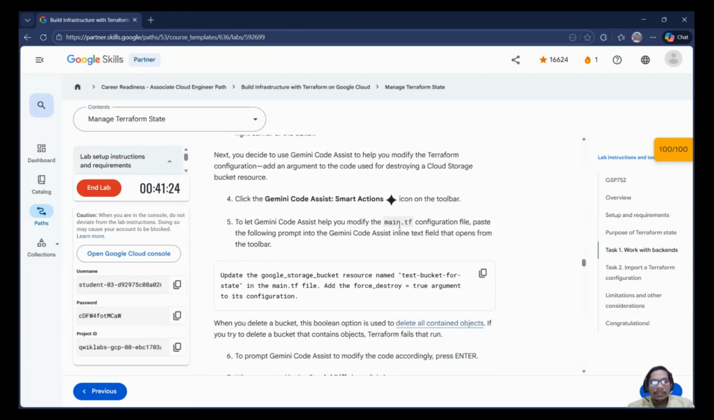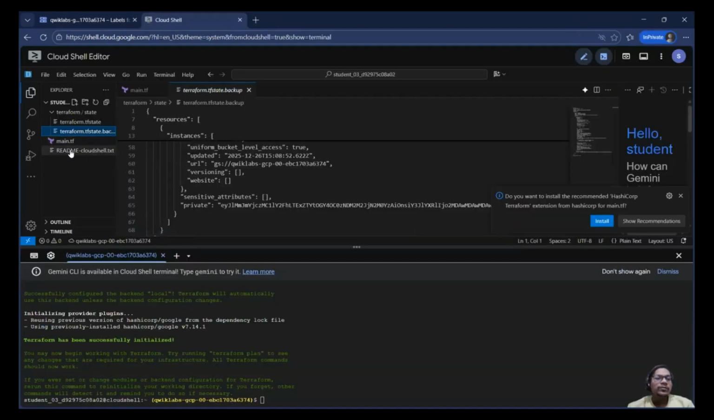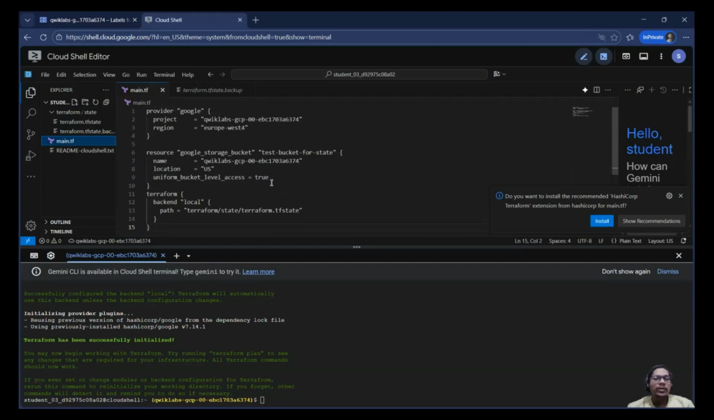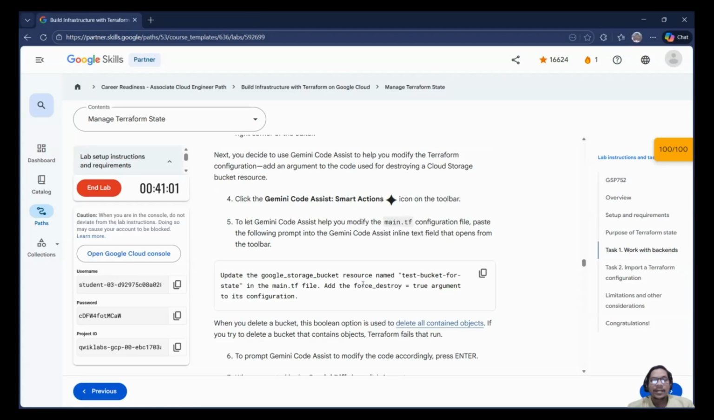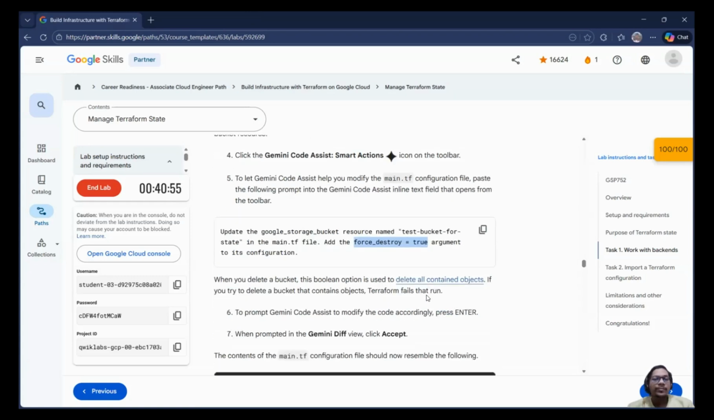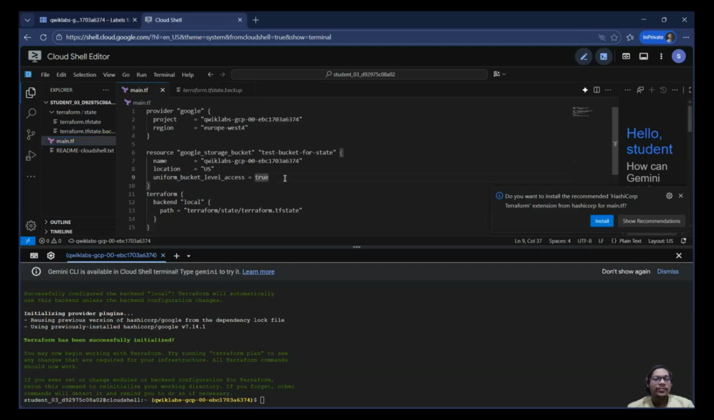Now, in the main configuration, paste the following prompt. What is the configuration? Resource bucket in the main file. Add force destroy equal true in this configuration. So nothing. We need to go to this one, that we can do manually as well. So bucket, we can copy here. See, it will do the same thing, right?